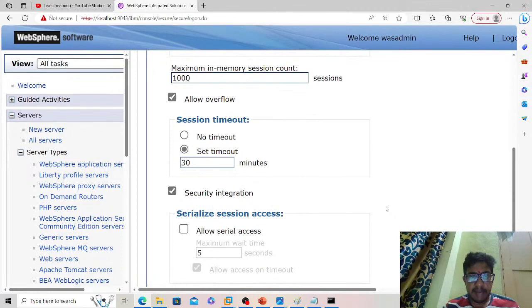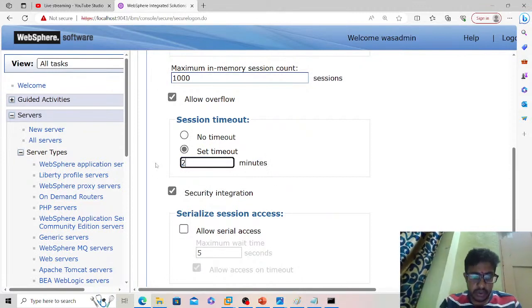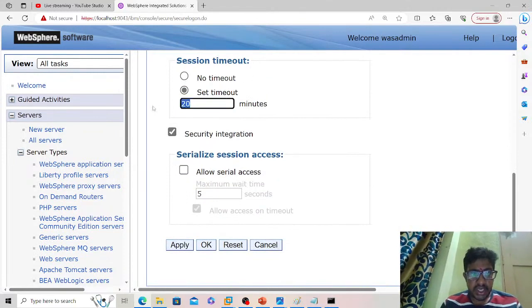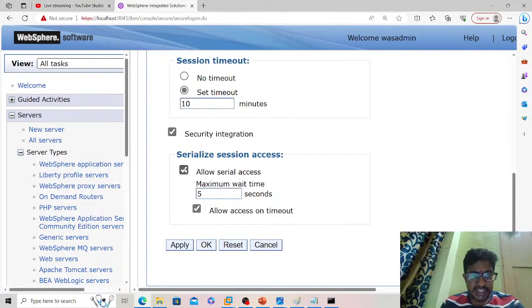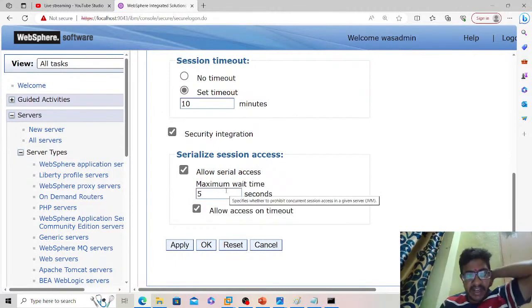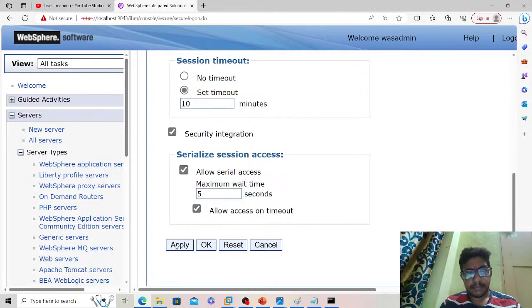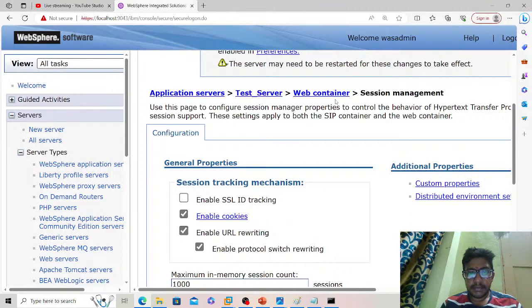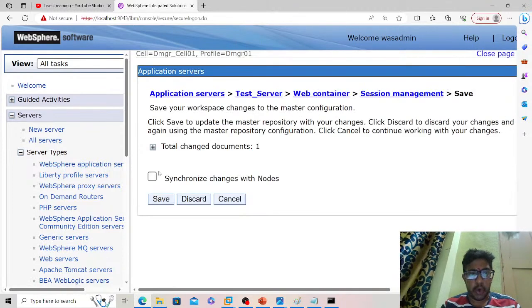Session timeout is default 30. Even if no timeout is mentioned, session timeout is default 30. Some organizations use 20 minutes, or some other organizations use 10 minutes, based on the requirement. Allow serialization access. Session serialization means wait until the session waiting time is 5 seconds. Session is waiting under the connection pool until 5 seconds.